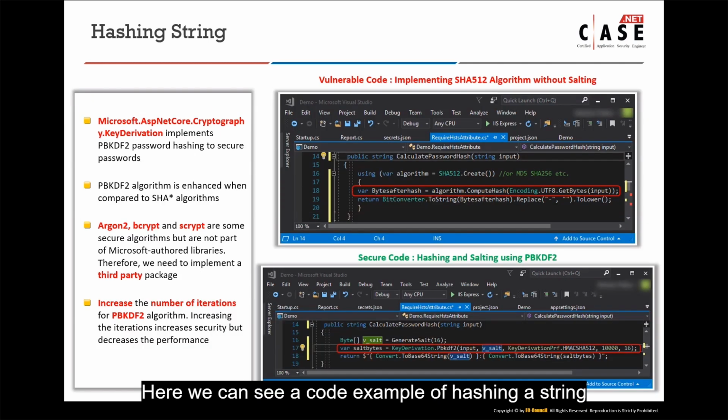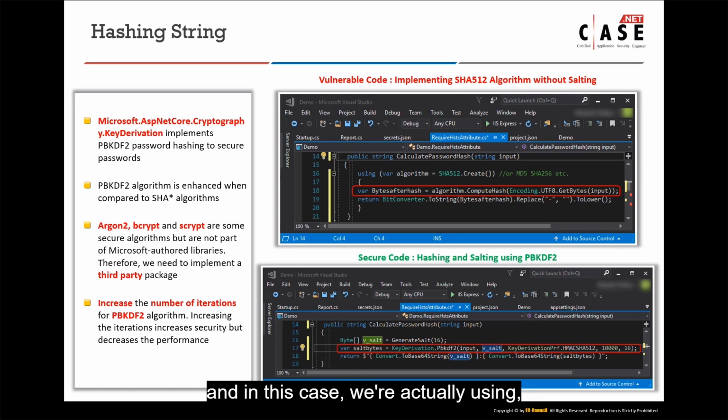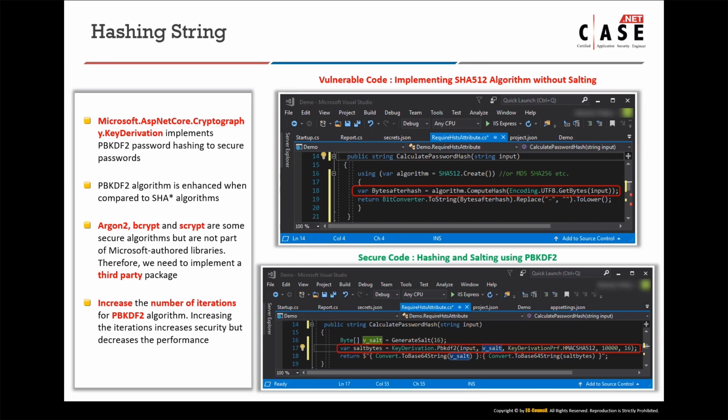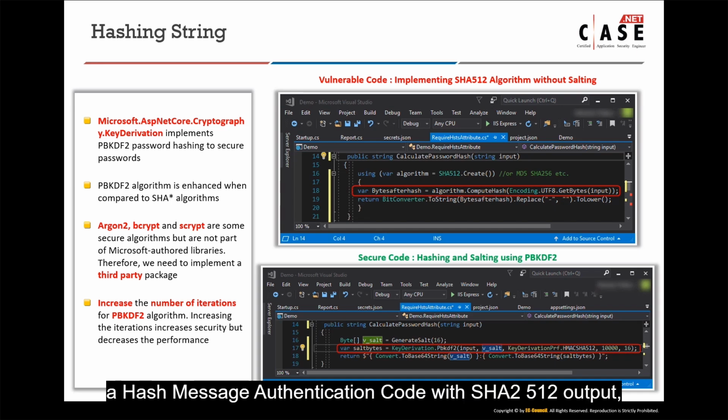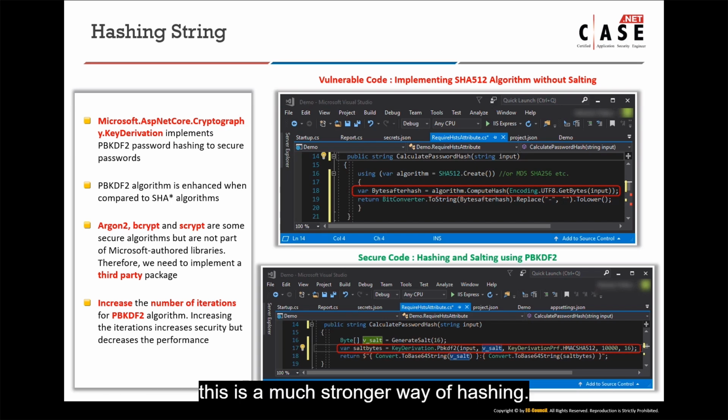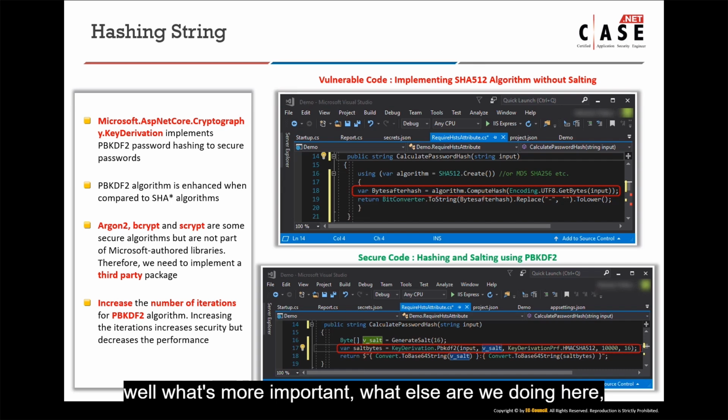Here we can see a code example of hashing a string, and in this case, in the bottom example, we're using a specific algorithm, the HMAC SHA-512. So we're using a hash message authentication code with SHA-2 512 output. This is a much stronger way of hashing. Now at the top we see we're not doing this, but what's more important? What else are we doing here?